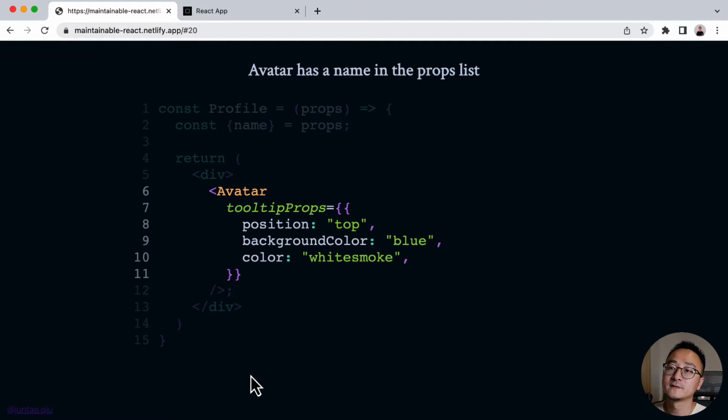But the problem with this approach is that we copied the tooltip's props into our avatar. The avatar has to know the position, the background color, the color, or even more props like the font family. Whenever the tooltip updates those props, we have to make the change correspondingly in the avatar. For example, if the tooltip changed the attribute position to something else like location, we have to update our avatar as well. That makes the avatar depend on the tooltip component, which is not necessary, especially when the name is not always passed in to the avatar.